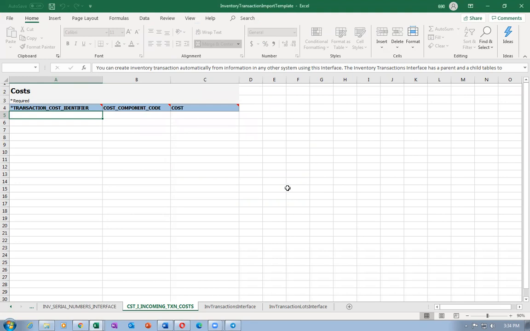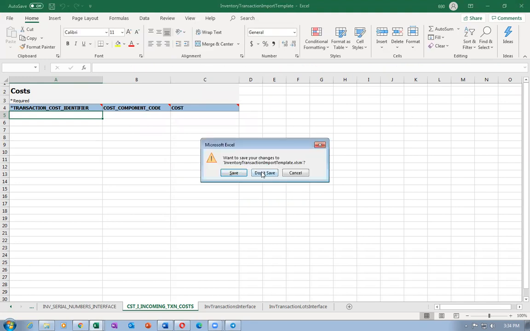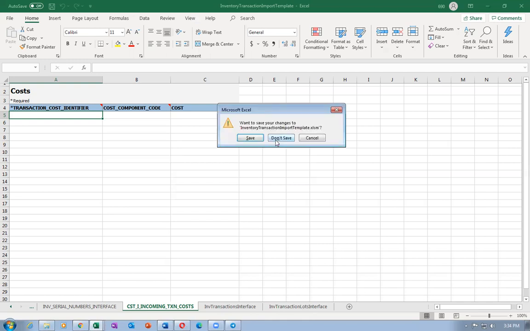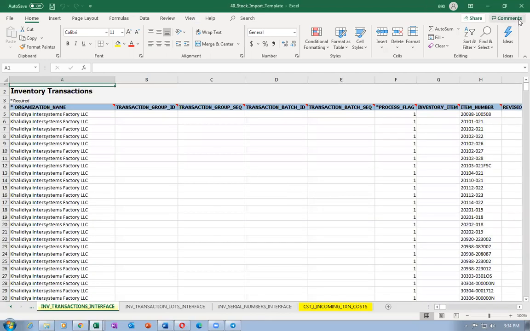Stock import. Zip, whether you close it without saving. When you're closing it, please don't save, because it has now created additional sheets. So it should never come at all. When you have to save it, say don't save. Remember, when you have to do a don't save, this also will not close.